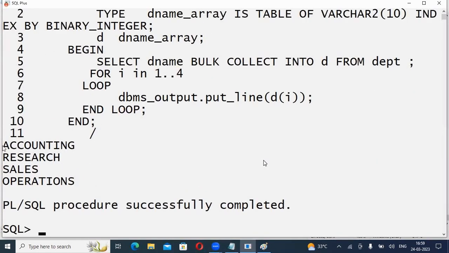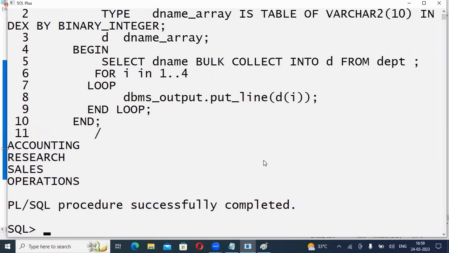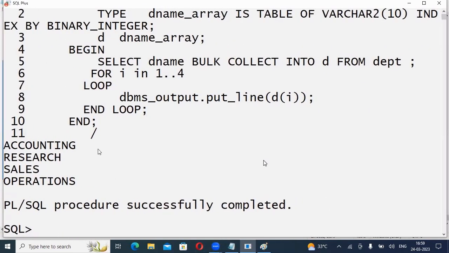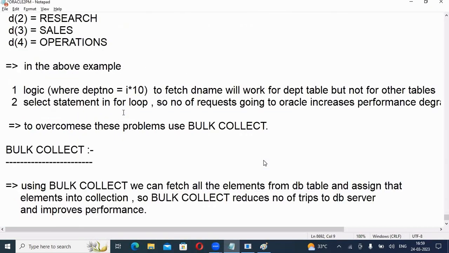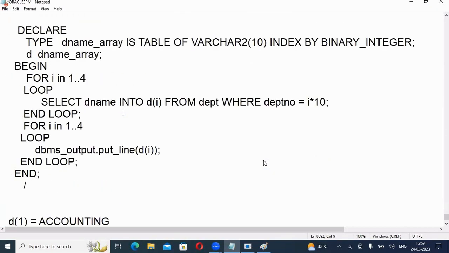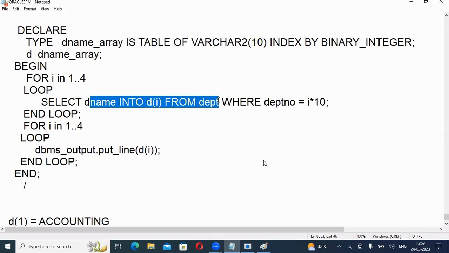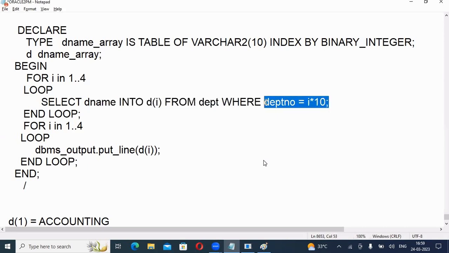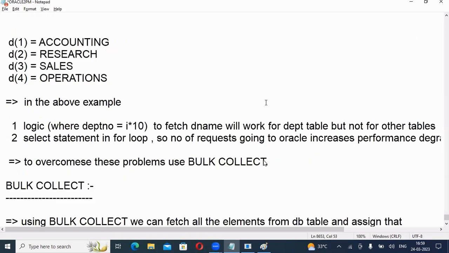So the output is the same: accounting, research, sales, operations. Okay? Then in the previous example, what are the problems? There are 2 problems. One problem is the logic to fetch the department names from the department table. This will work for the department table, but it will not work for other tables.